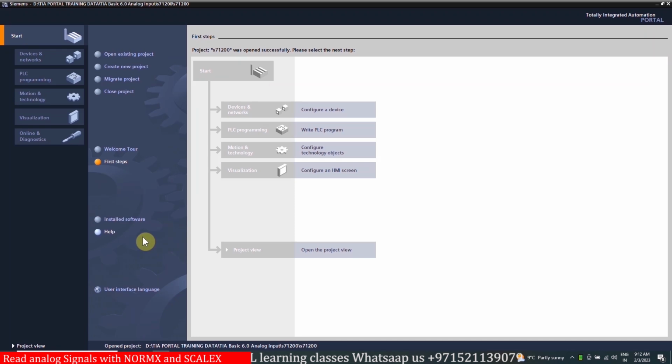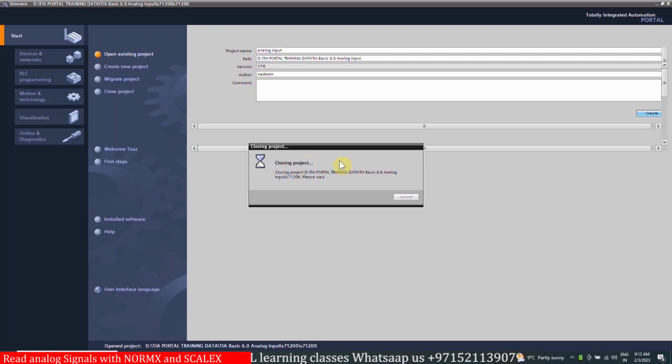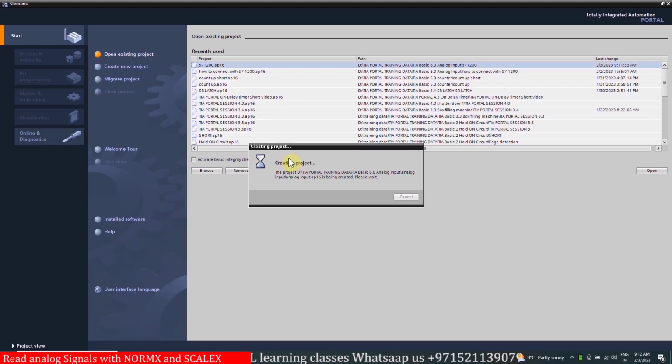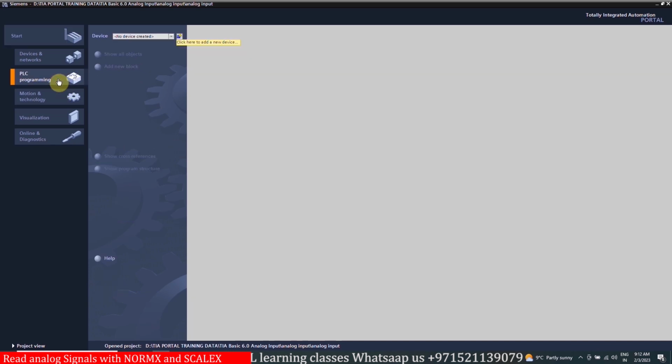First of all, we will open the TIA portal and create a new project in it. We can give this project any name and click on the create button. Now the project is being created, and once the project is created, we will open the PLC programming tab and create a new device in it.